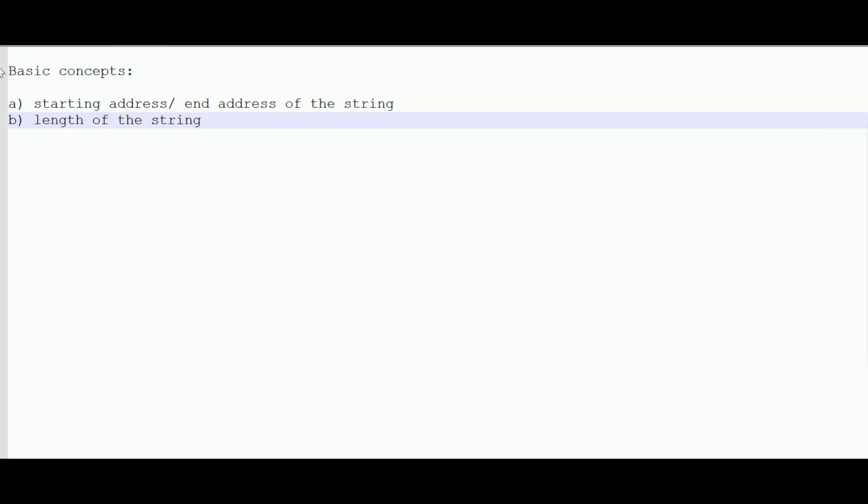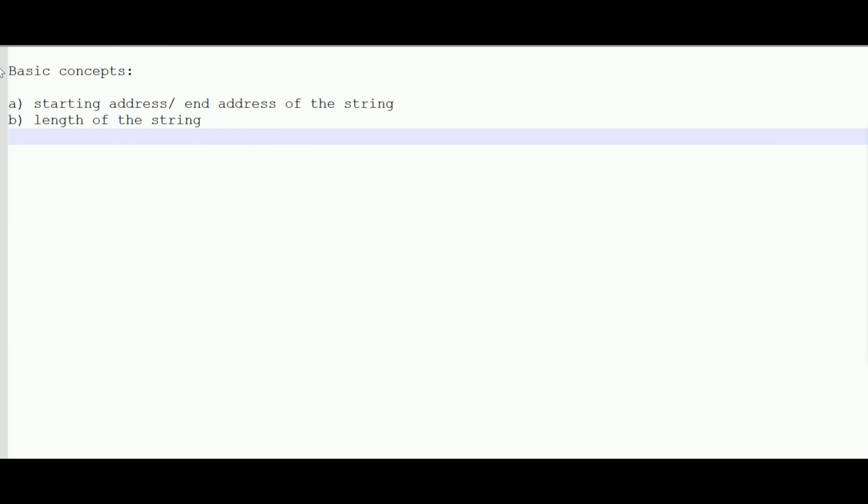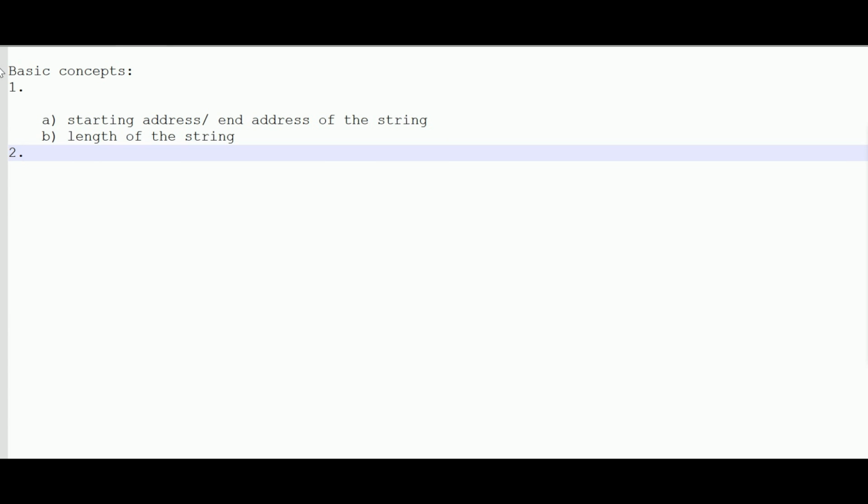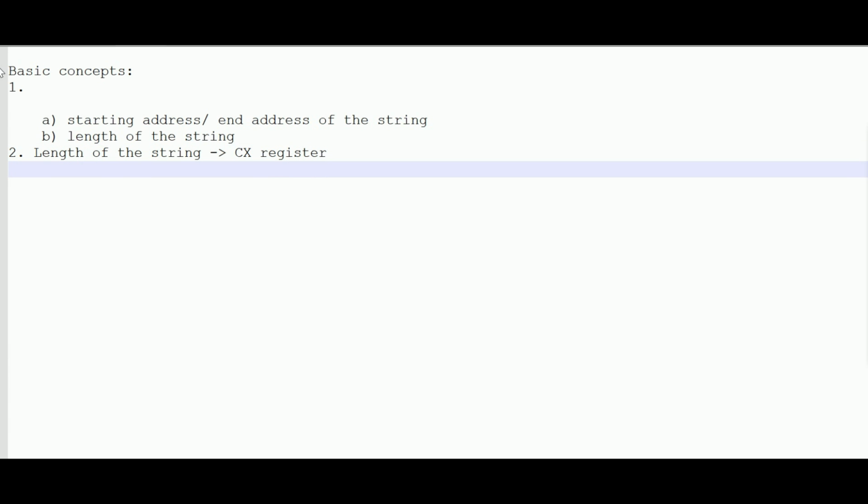The second point which needs to be understood, so this is your point number 1. Now the second point, which is very important: the length of the string is stored in the count register. So the length of the string is stored in the CX register. And coming to the third point, the registers used to generate the physical address of the strings are DS in couple with SI and ES in couple with DI.